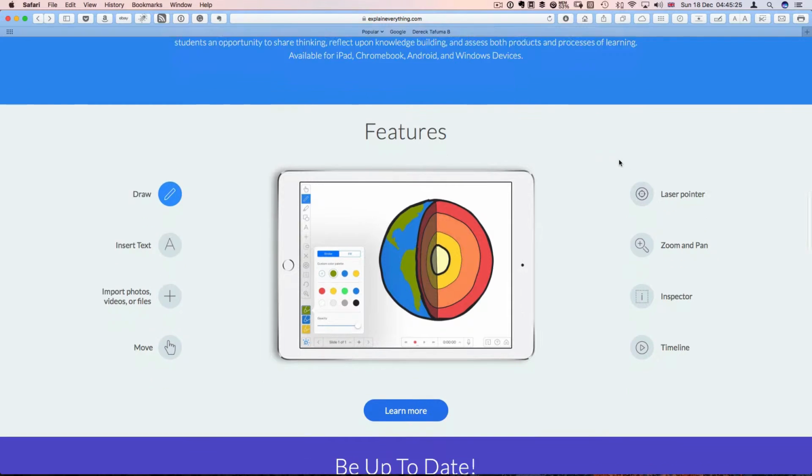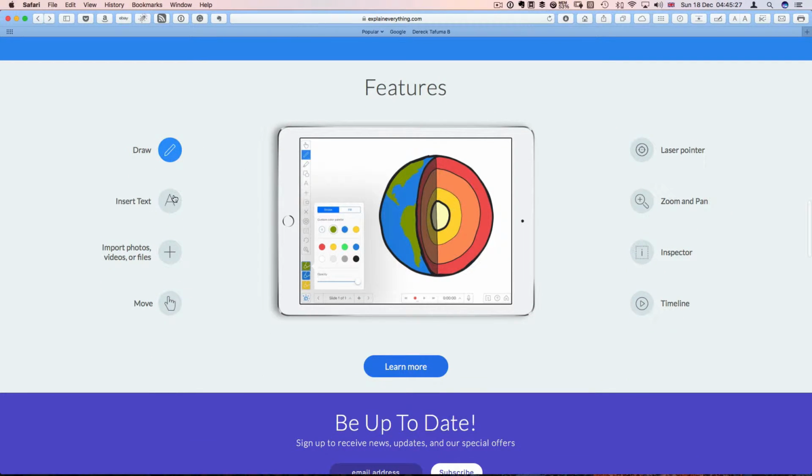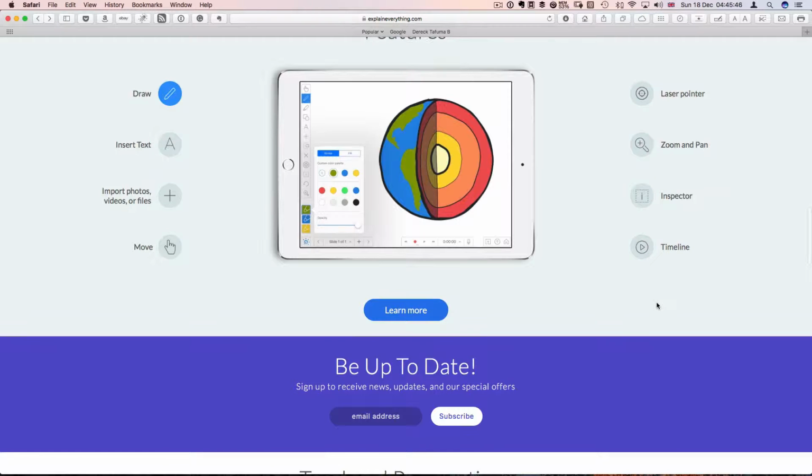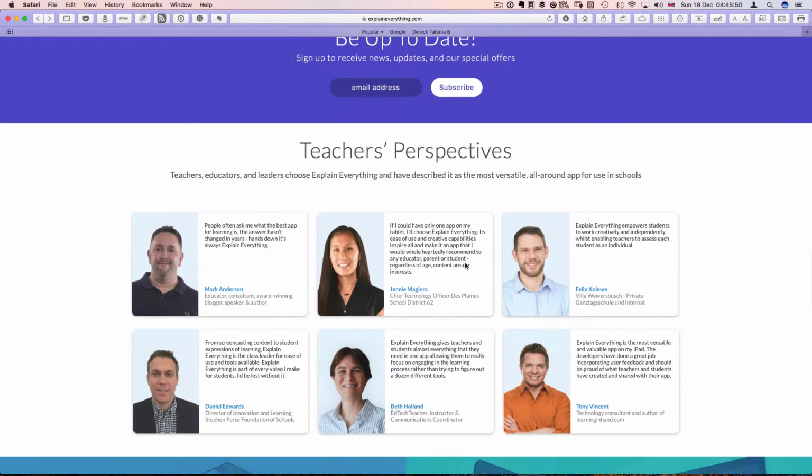So here are some of the features. You can draw, enter text, import photos, videos, or files. You can move this whole thing around. You can use the laser pointer. I'm gonna show you that on my iPad. You can zoom and pan. You can use the inspector tool, and also you can have a timeline, and you can record right there, and that's all gonna come up.